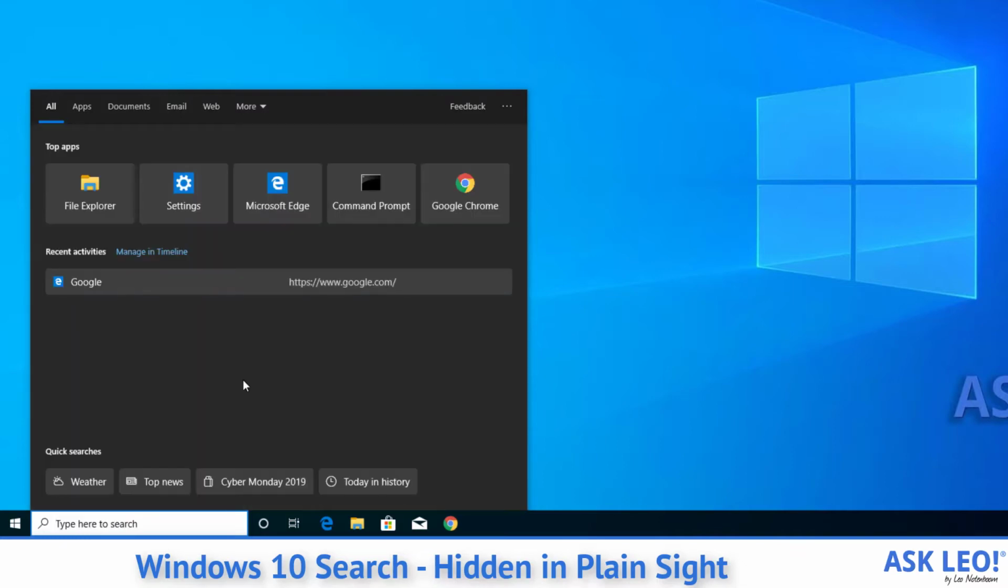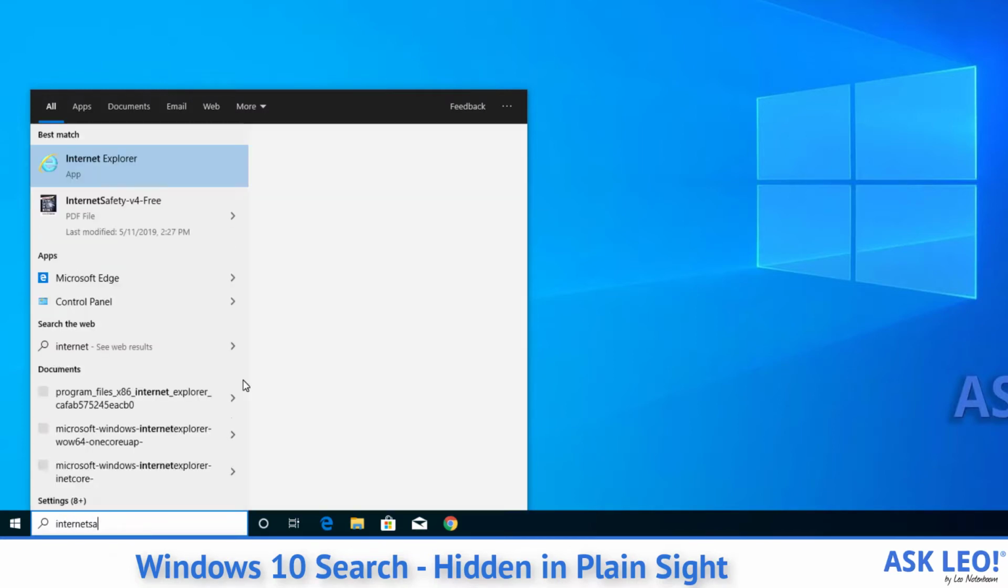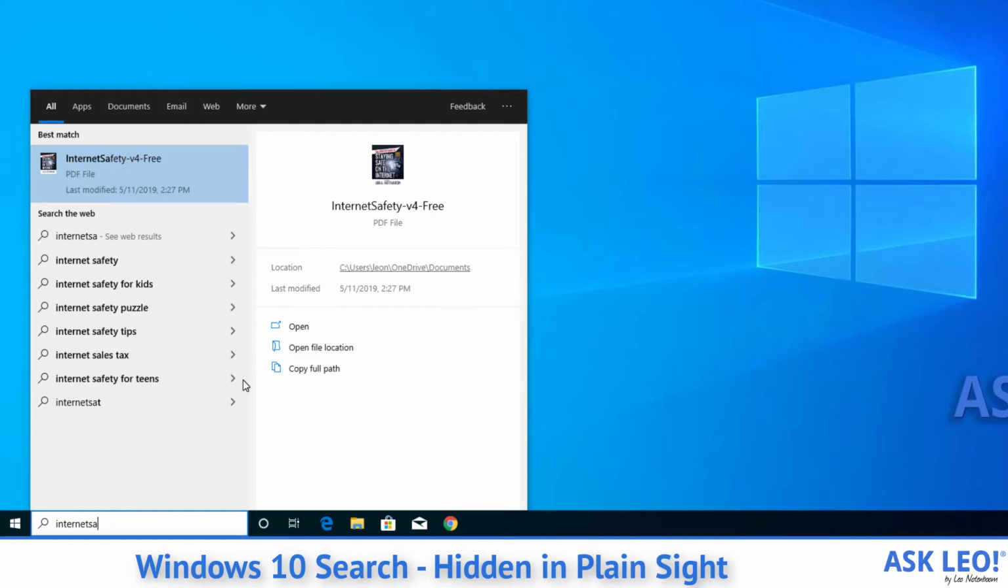You can search for documents as well. If I search for internet safety, there's the document that's stored on my machine. I don't even know where on my machine it is. It just found it for me and is showing the location and the document. I can just click on it to open the document right here.